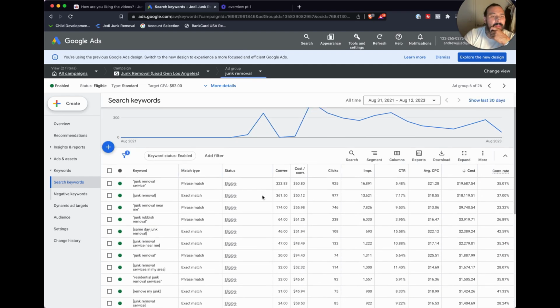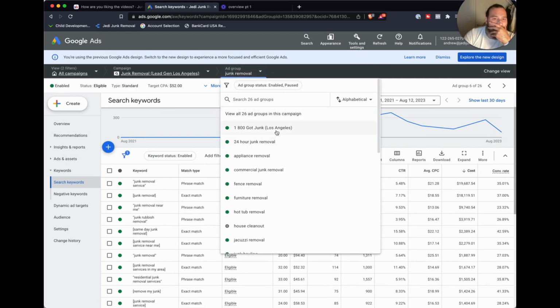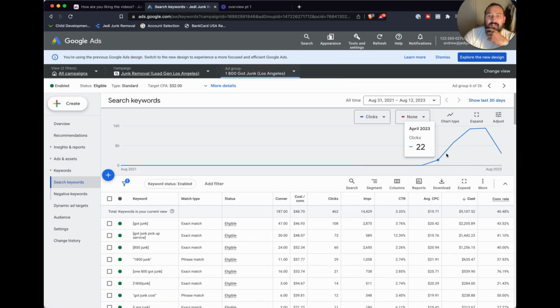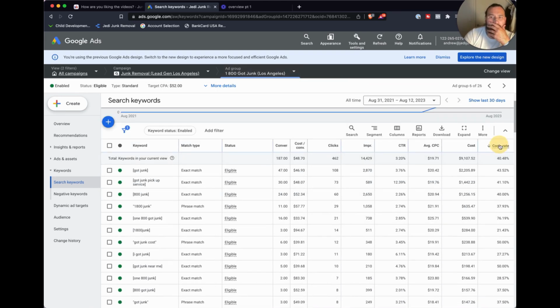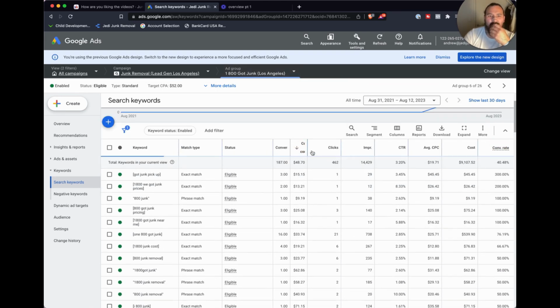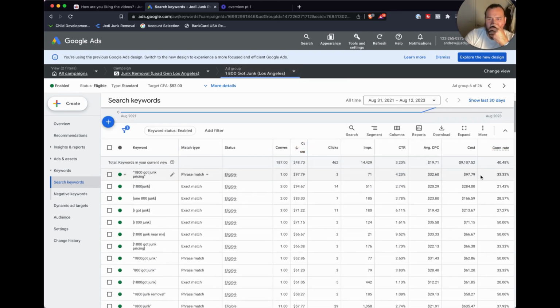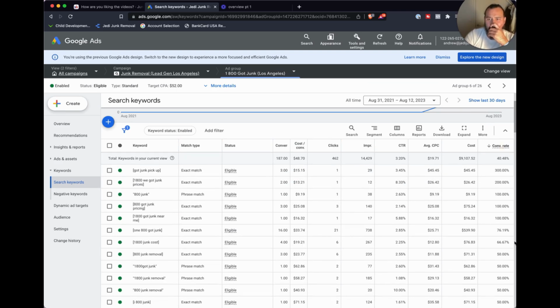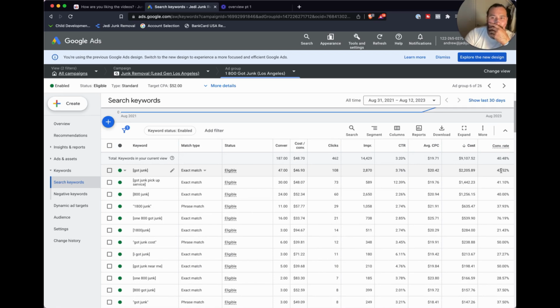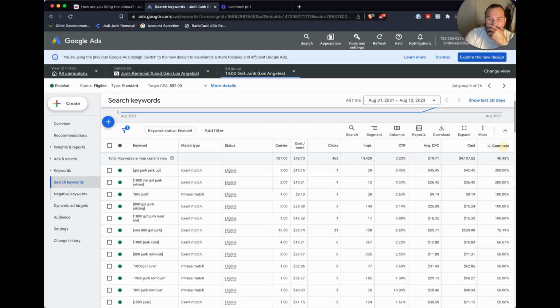So let's go to another ad group, guys. Let's try the 1-800-GOT-JUNK. This is a relatively new ad group. Let's check the cost per conversions. I haven't spent much money here though, right? 1-800-GOT-JUNK pricing. Okay, here. So Got Junk converts really well, surprisingly. I need to talk to my phone agents and see how often we lose a customer because they're looking for Got Junk. But let's check conversion rates.